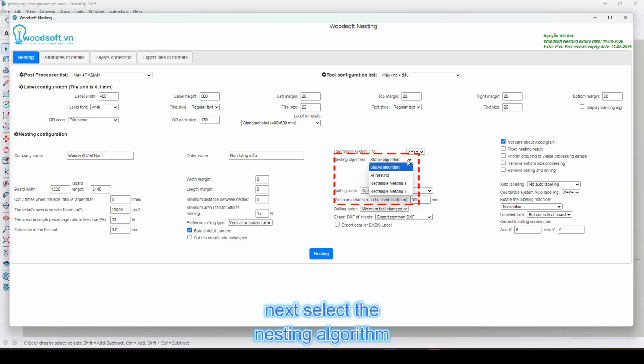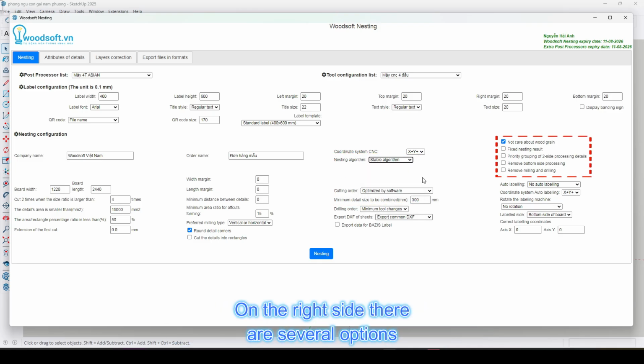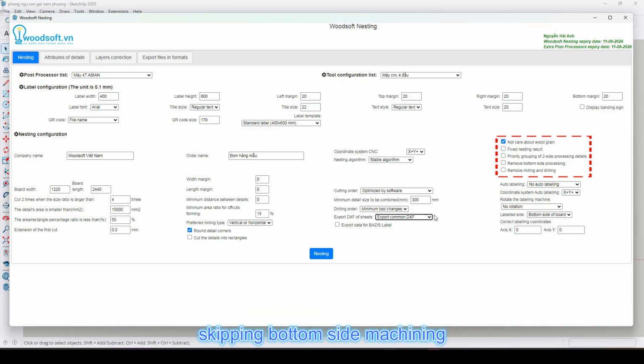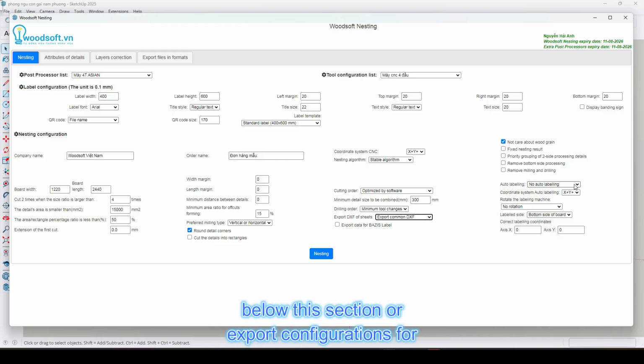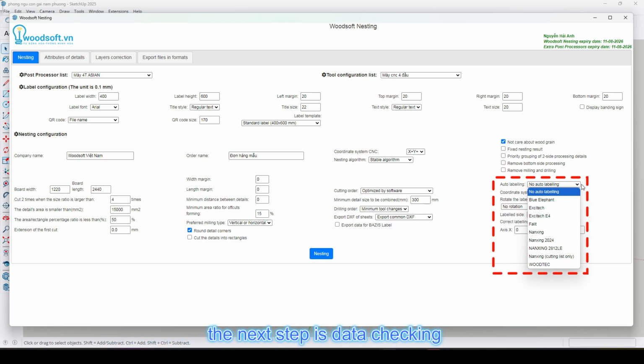Next, select the nesting algorithm. The available algorithms are stable, AI, square N1, and square N2. Changing the algorithm may help improve the result depending on the job. On the right side, there are several options. These include ignoring grain direction, locking the nesting result, grouping double-sided machined parts, skipping bottom-side machining, and disabling drilling, grooving, or pocketing. Below this section are export configurations for automatic labeler machines such as Laning, FIC, AC, and Blue Elephant.